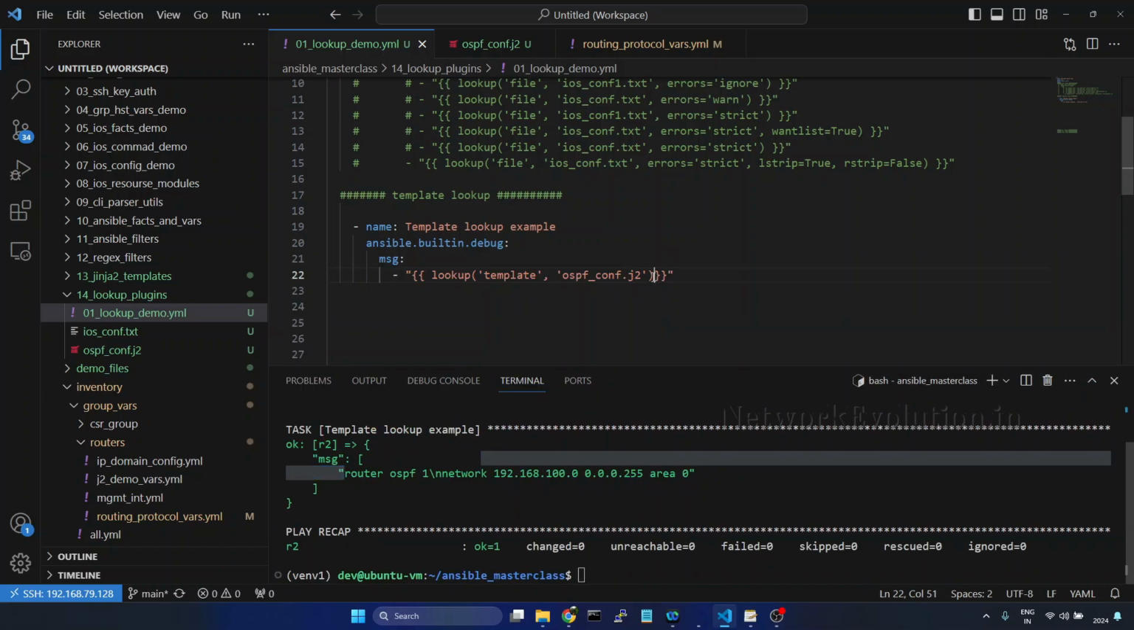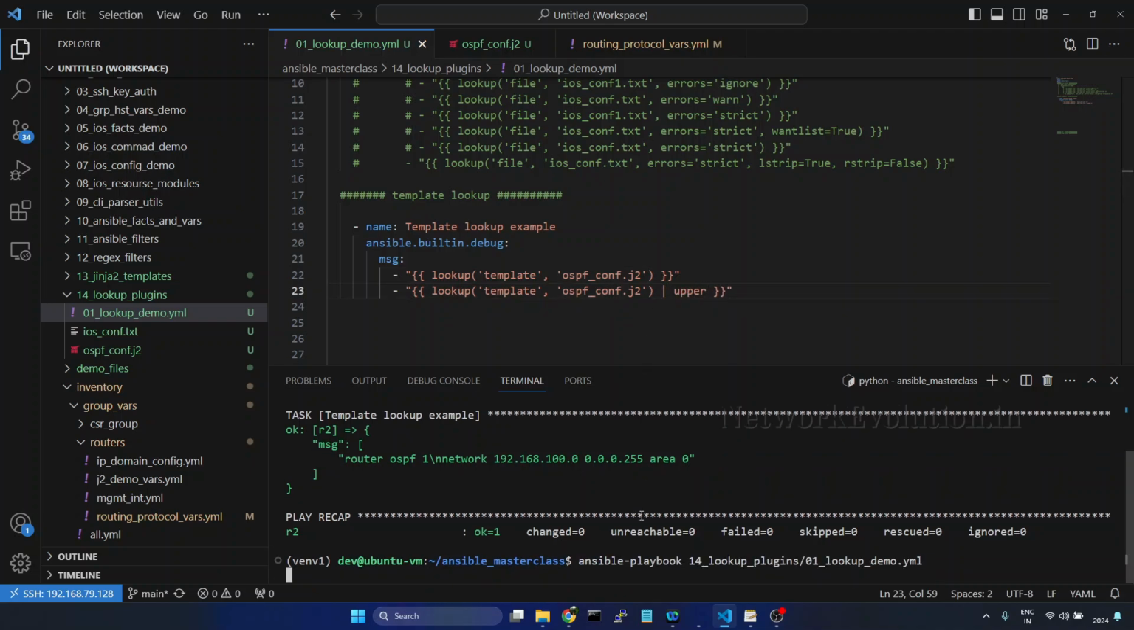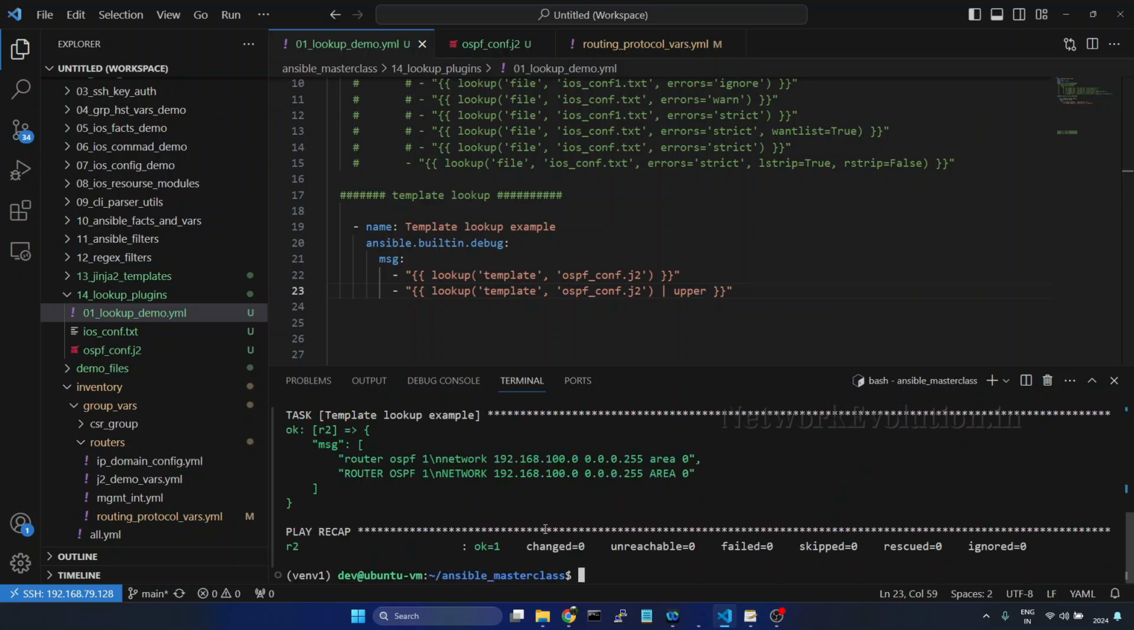Now if you want to apply a filter to this, you can give upper, or I'll take a copy of this. I'll give upper. Now this will convert all the string into uppercase. After reading the template, we are able to apply a filter as well for the string.